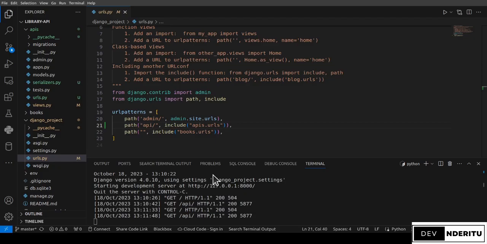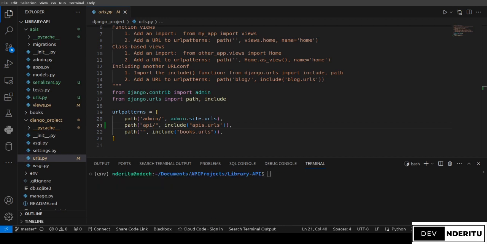Let me just stop the server real quick. So here, I'll just do a Control-C just to stop the server.